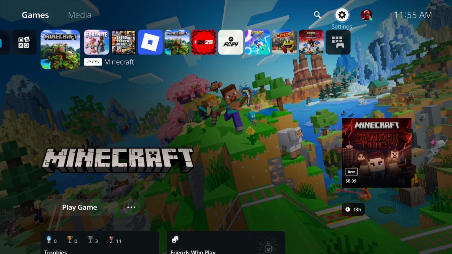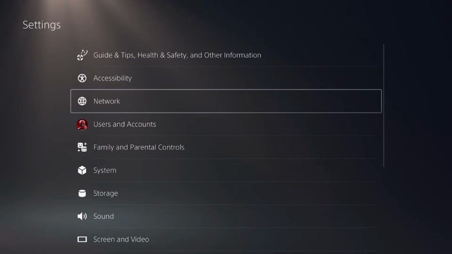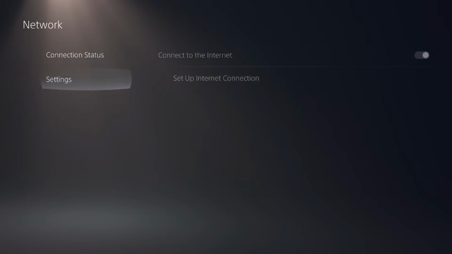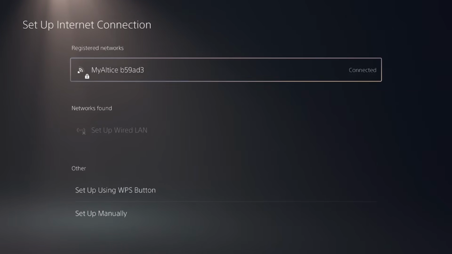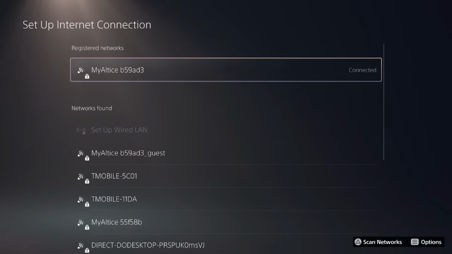In order to connect a PlayStation 5 to hotel Wi-Fi, the first thing you want to do is open up your settings and then go ahead and just open up network. All right, then you want to select settings and then select set up internet connection, just like so, and then you will be brought to this page right over here.